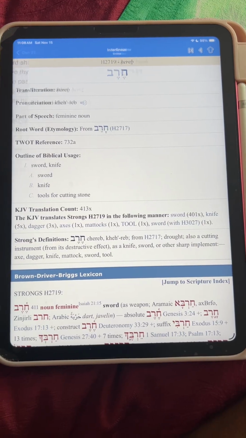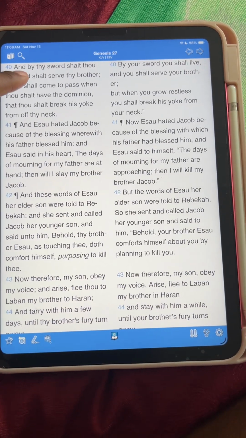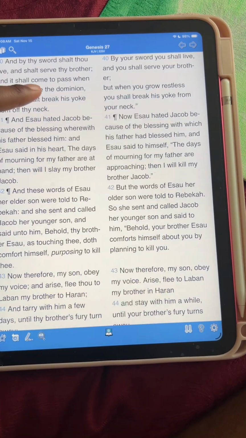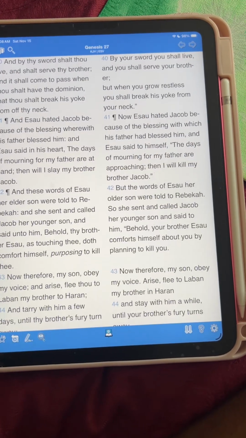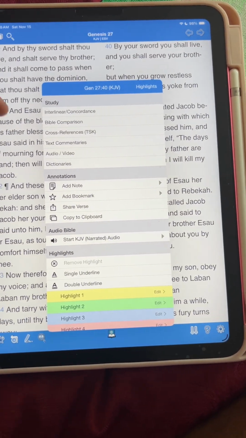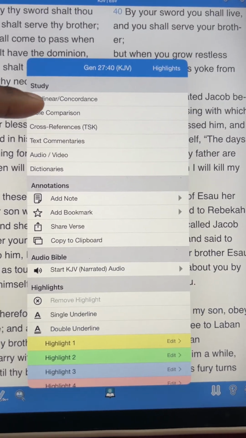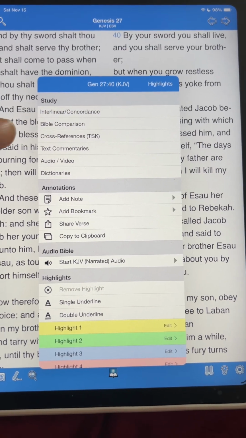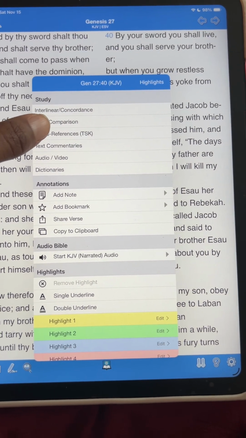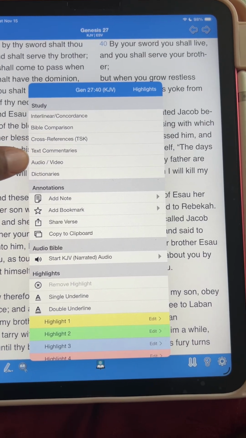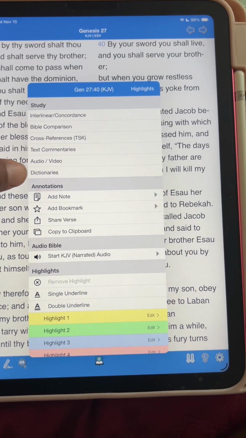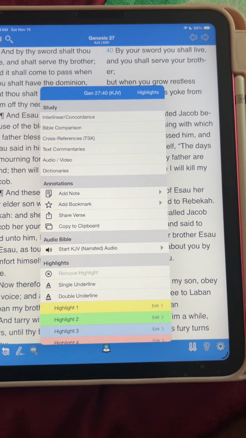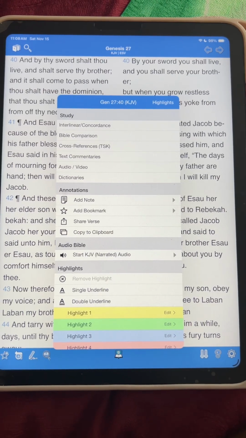Now, when you press back, it'll take you back to the verse you were at. So if you want to look up numerous words, you just have to go back. And here you have the Bible comparison, which I already have set up, so I don't have to click that. There's also cross-references, text commentaries, audio and video, and then regular dictionaries. And yeah, that's it.